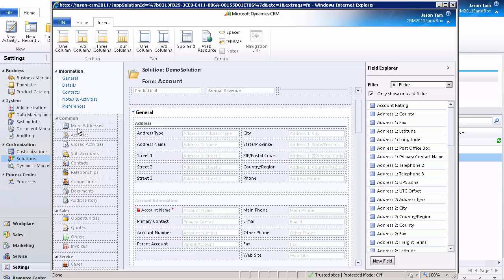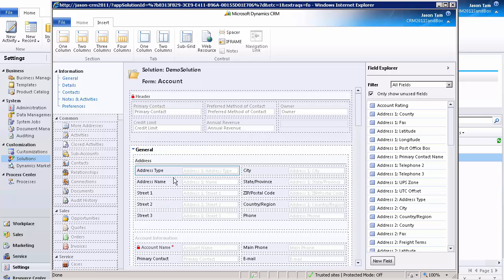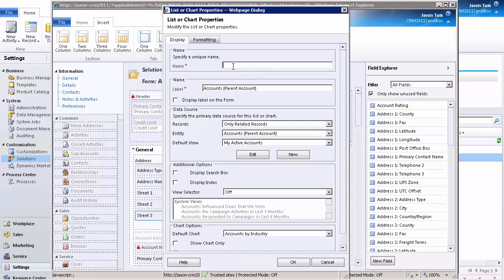Now typically you can get to the related items of the entity by clicking on any of the values over here. But if for whatever reason you want it also to show up on the form to make it easier to access, then you would insert that as a subgrid. Let's add in a random subgrid at the end of the address section. So I'm going to click on Street 3 here so that when I add the subgrid it's going to be at the very end. Here I'll give it a random name.